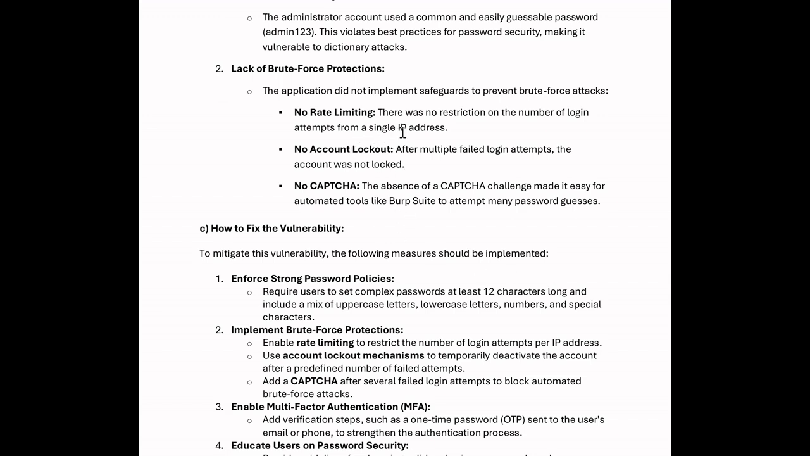No rate limiting. There was no restriction on the number of login attempts from a single IP address. I mean, there should be a restriction if login attempts fail, so you can log in like 3 times, 4 times, and then you are blocked. Also, no account lockout. After multiple failed login attempts, the account was not locked. The account should be locked after unsuccessful login attempts. And there is no CAPTCHA. The absence of a CAPTCHA challenge made it easy for automated tools like Burp Suite to attempt many password guesses.